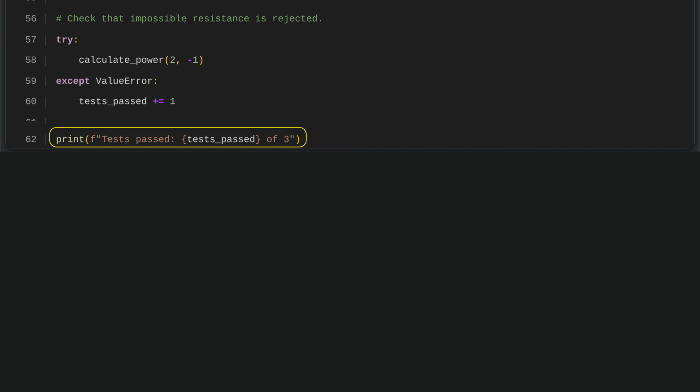It formats the message to include how many of the 3 tests passed, giving a quick view of whether the script handled the expected scenarios correctly.